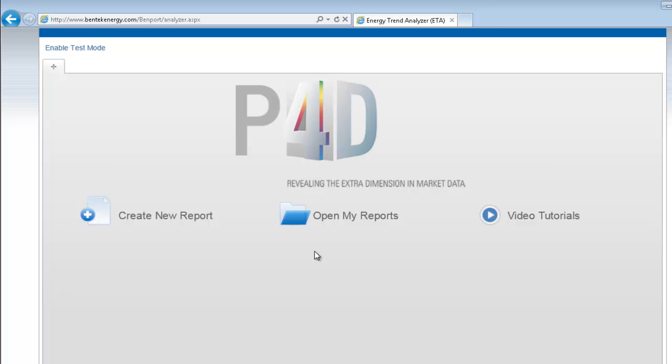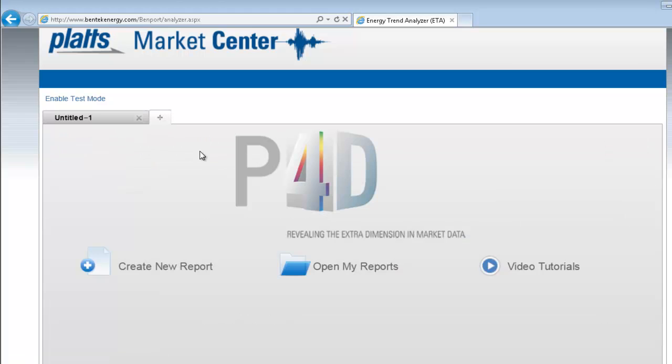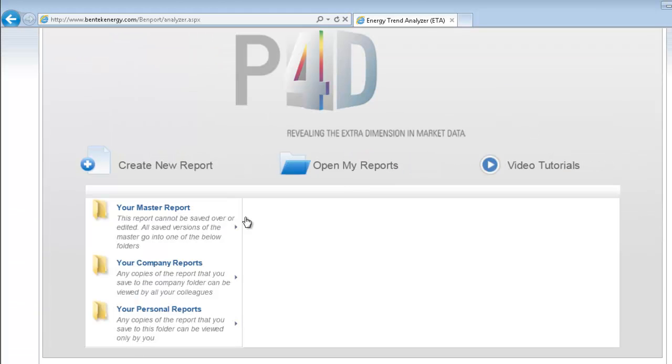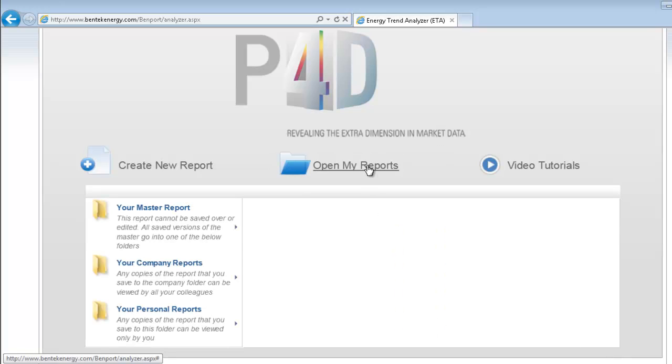Getting started. Once you have logged into P4D via Platts Market Center, you will see this screen. There are three buttons: Create New Report, Open My Reports, and Video Tutorials. So let's go back to Open My Reports.